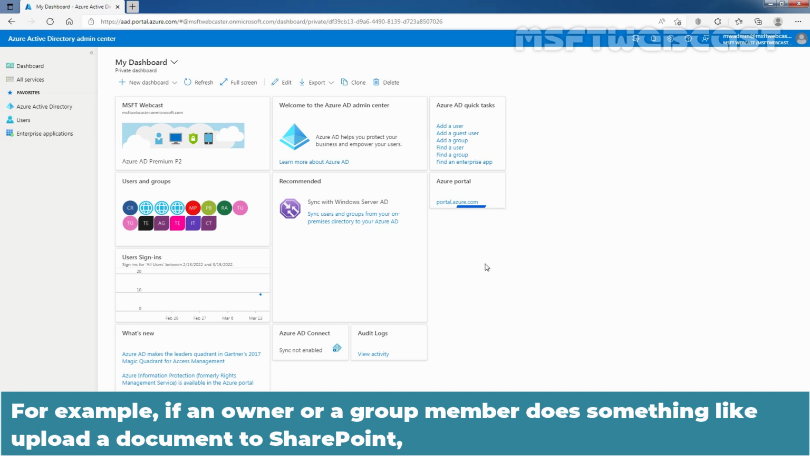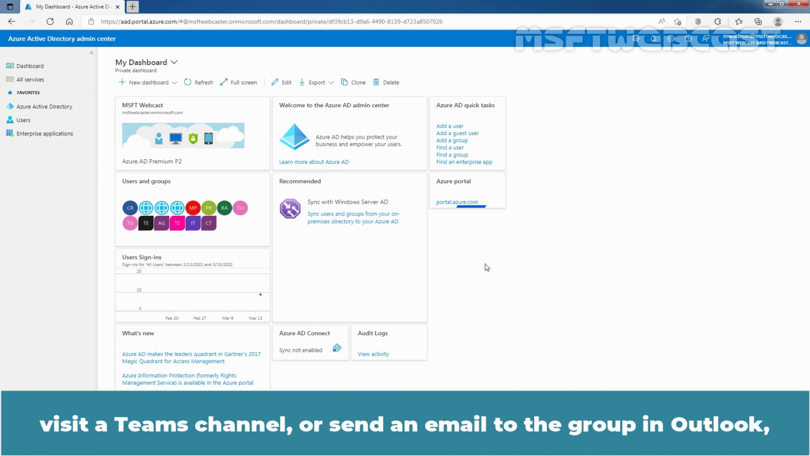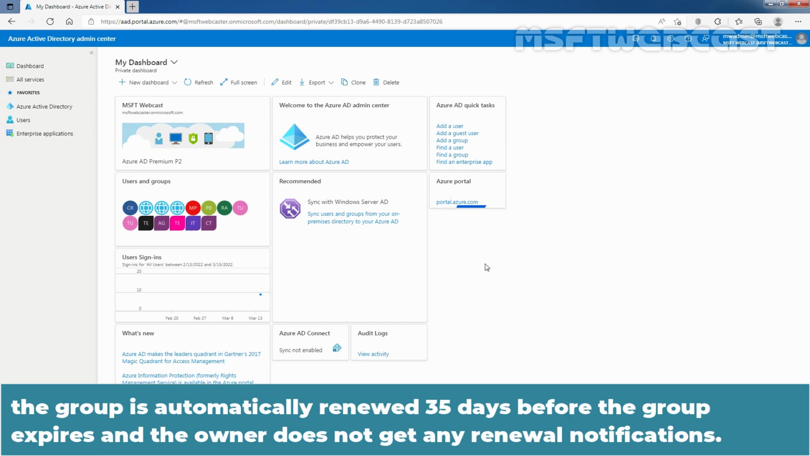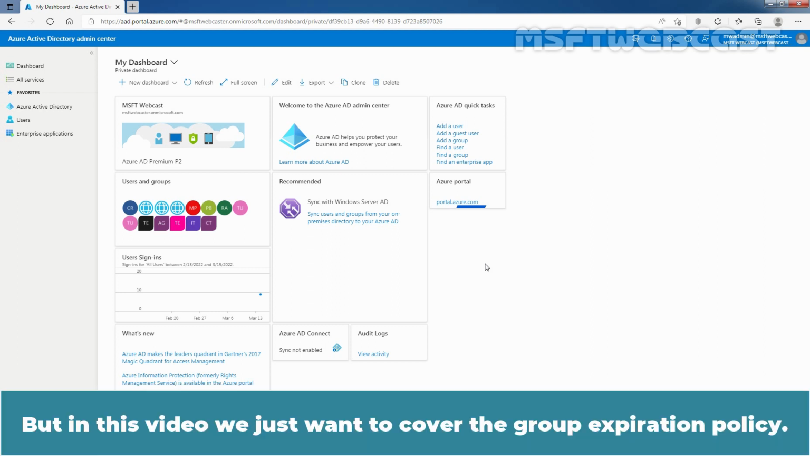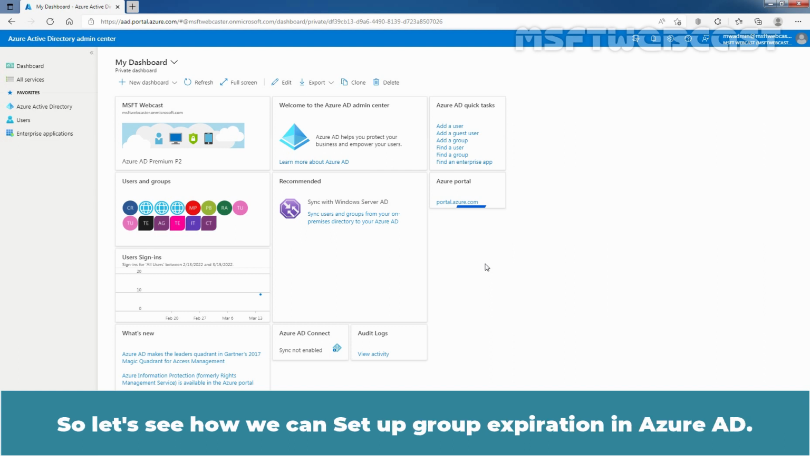For example, if an owner or a group member does something like upload a document to SharePoint, visit a Teams channel, or send an email to the group in Outlook, the group is automatically renewed 35 days before the group expires and the owner does not get any renewal notifications. But in this video, we just want to cover the group expiration policy. So let's see how we can set up group expiration in Azure Active Directory.